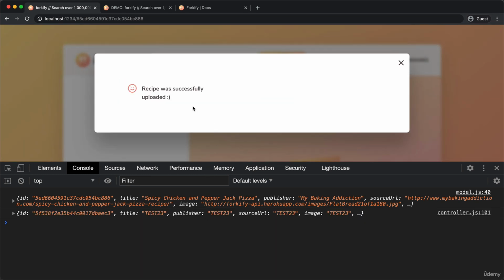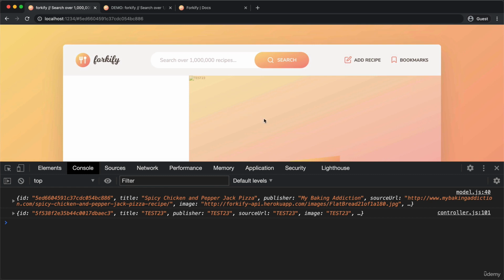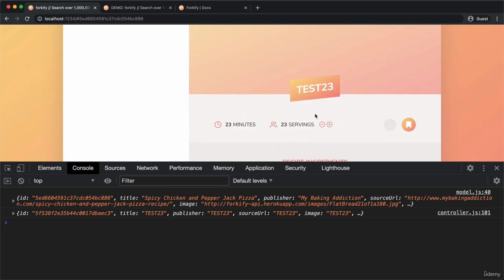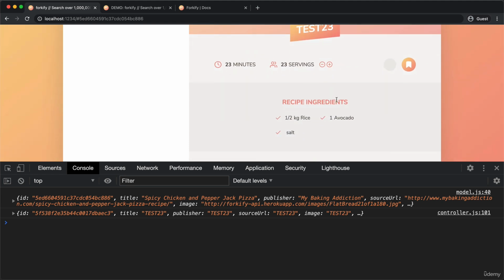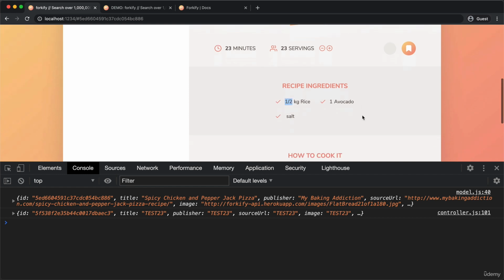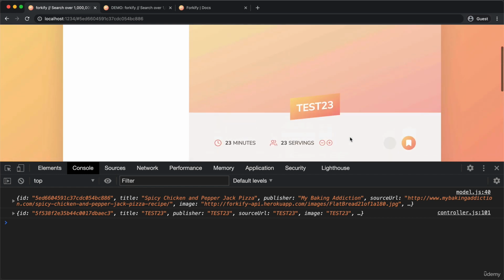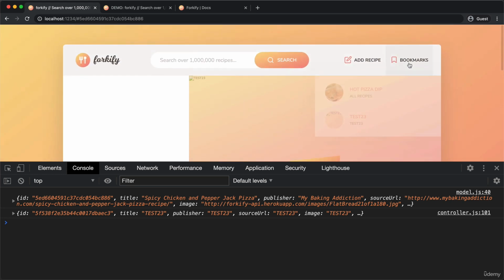So let's try one more time. And there is our success message, and it also disappeared. And great, here is our recipe. And also with our nicely formatted ingredients. So remember, we put 0.5 kilos of rice, and so of course that was successfully converted to 1/2.